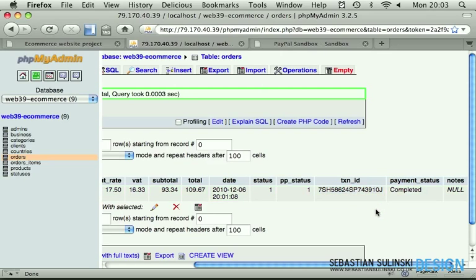We also have the TXN ID, in case we ever need to investigate this order in any way. This is our identification number as well. And obviously payment status as completed. So everything seems fine.